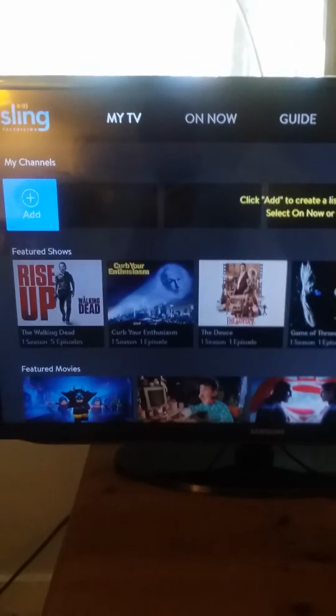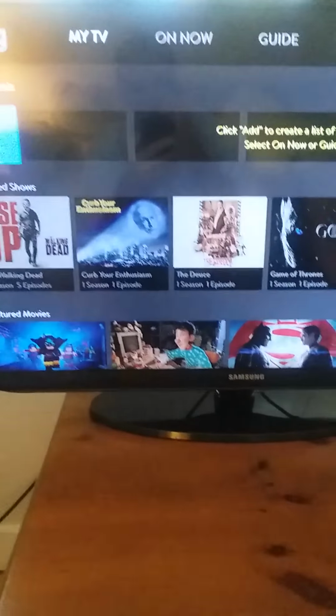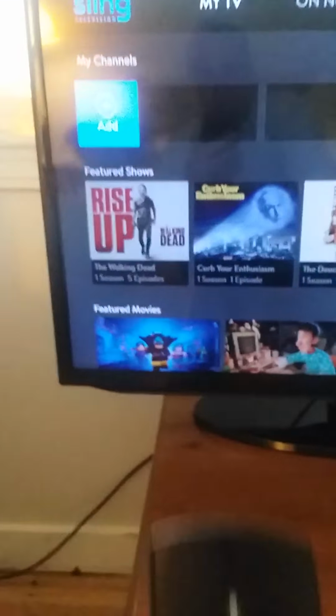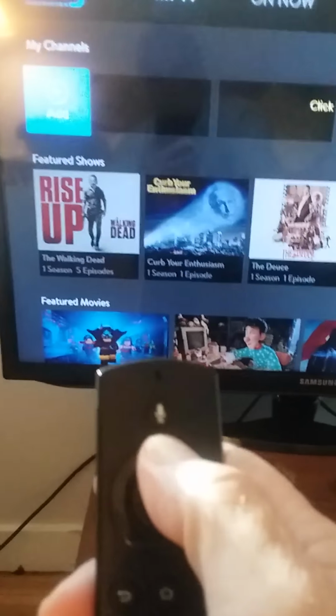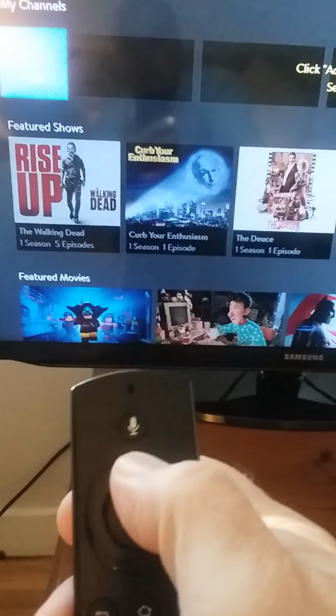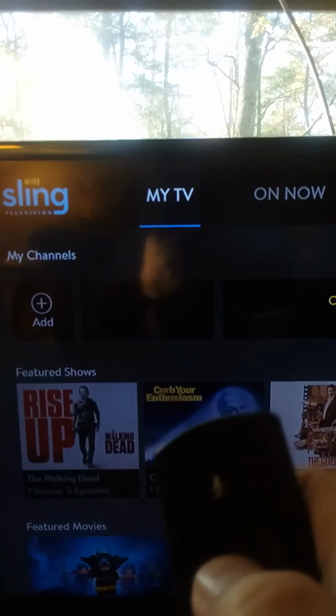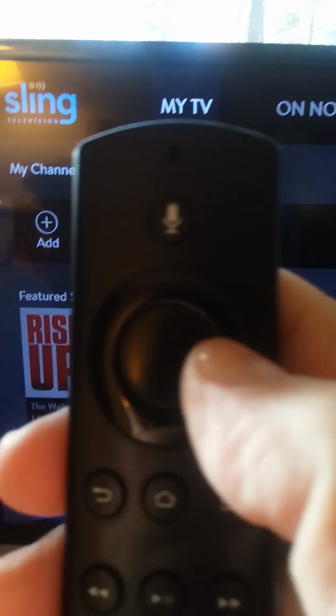And here's all kinds of options you can have with Sling. I'm going to just do this really quickly. Right now, this little blue area is highlighted, like my channels. To add a channel, we're going to go up. And again, you're going to use this circular cursor. And you can see, you can't go up. So it went from there, and it'll move up to my TV when you go up. So now that's highlighted. And you go to the right now, and it moves over to on now. You're going to go to the right again, and it'll go to guide, right?